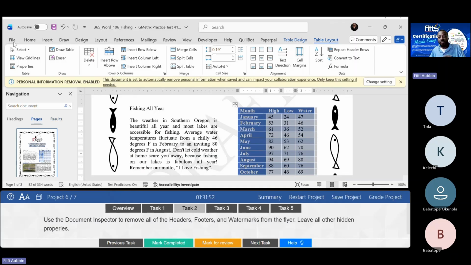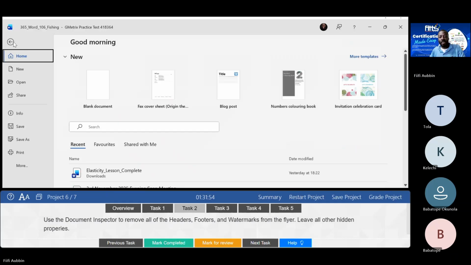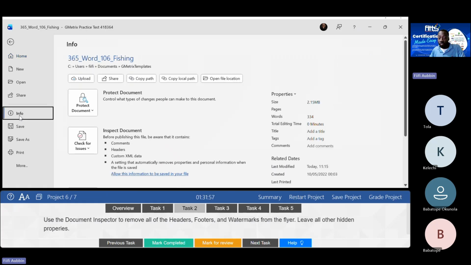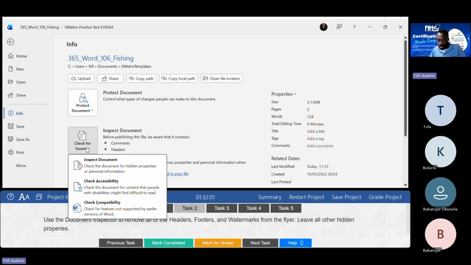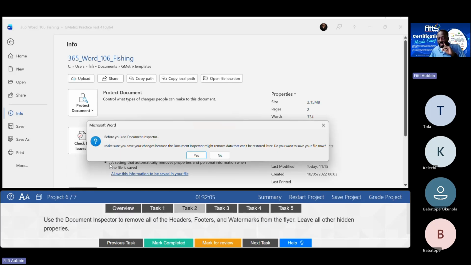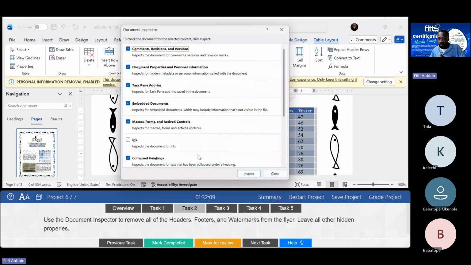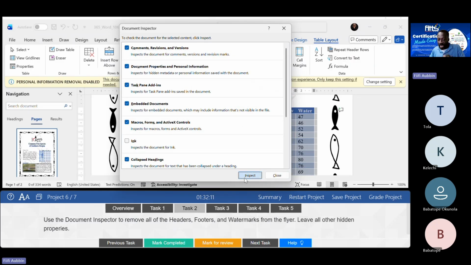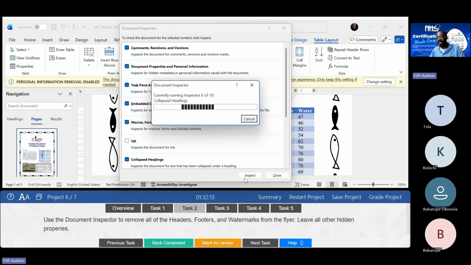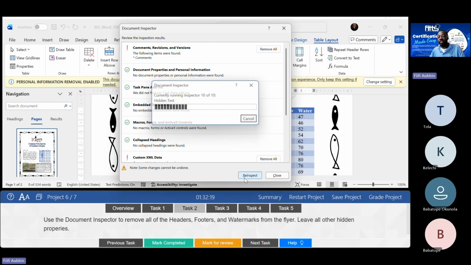So we go to File. We come to Info. Then we go to Check for Issues. Then we go to Inspect Document. Then we say yes, we want to inspect it now. We hit Inspect, and it is done. So give it a couple of seconds.